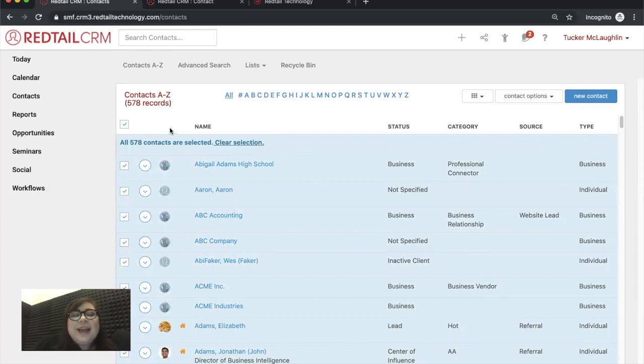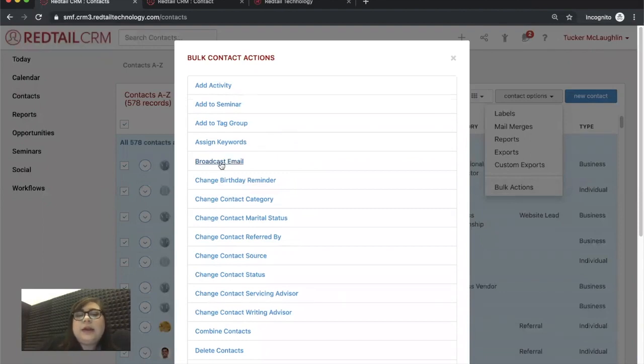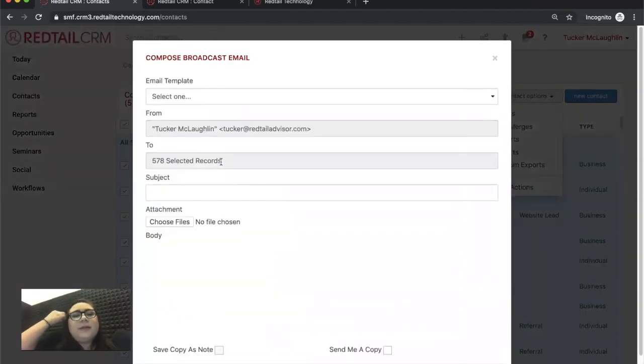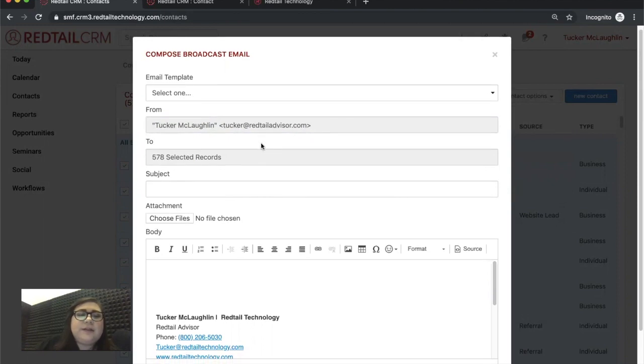So I can highlight everyone, click that option to bold everyone, and come over to my contact options on the right. So if I come down, I'm going to come under bulk actions and then broadcast email right here. So here I have my broadcast email. I have this option in here. If I wanted an email template, I can pick it from here. But as you can see, it's going to go ahead and pre-populate how I wanted my name to be displayed and my actual email address. And then as you can see, I have my 578 selected here.